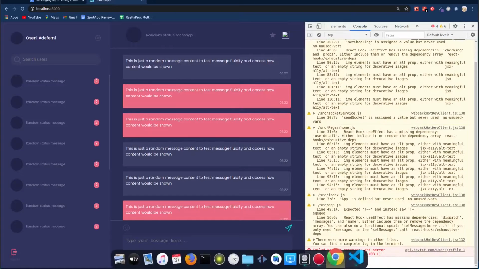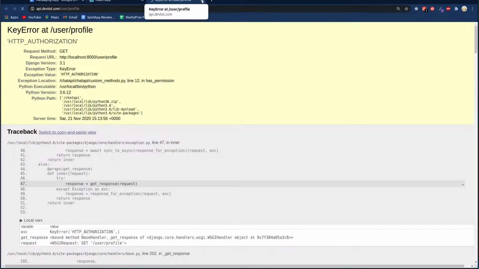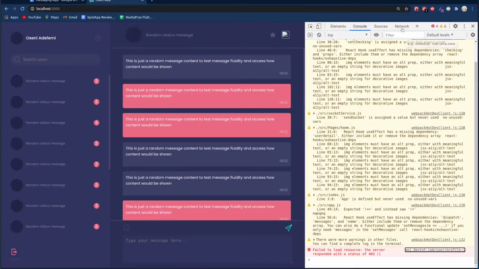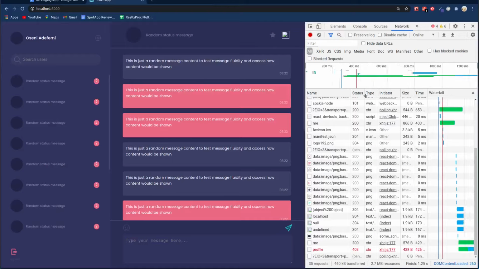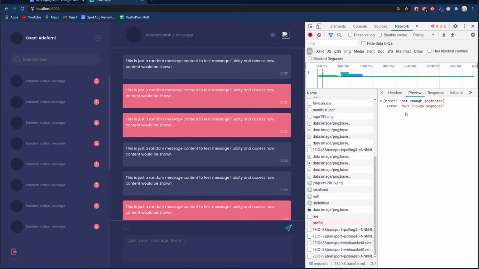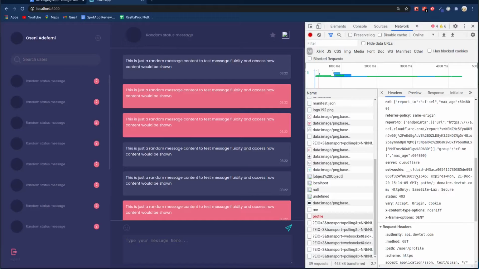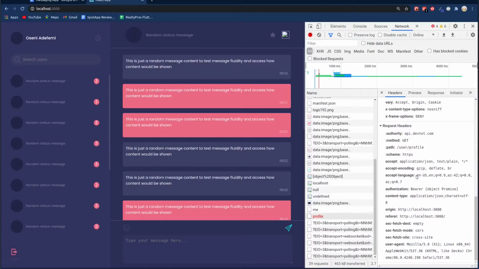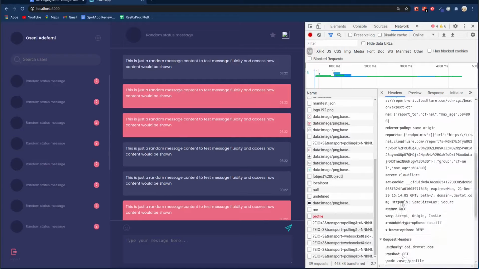Alright, so fail to load resource. I think that's the error there. So let's quickly reload it and see where the error comes from. So here is the error. Not enough segments. That's weird though. Alright, so our authorization was bad. So let's try and see where we are getting the issue from the authorization.